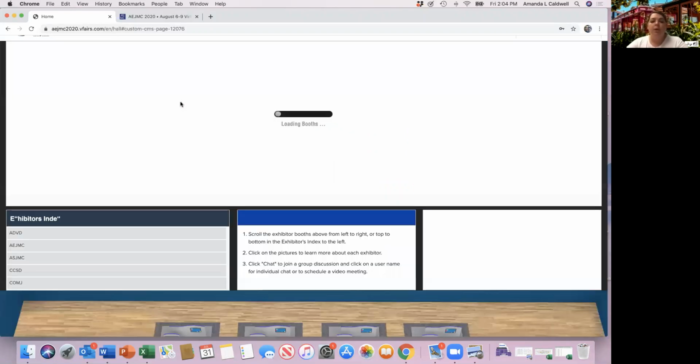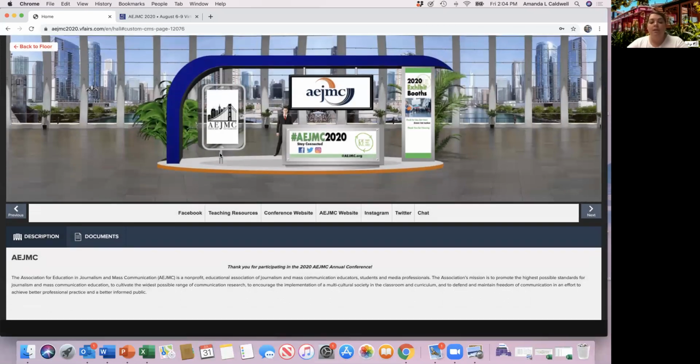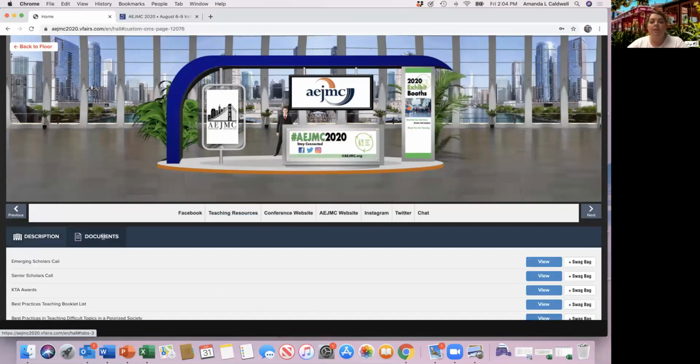Once you click into a booth, you'll be taken into the exhibit hall. Here, you'll be able to see each individual booth and all of the resources that they have provided for you. One great feature for this conference and that is available through this platform is our documents and our swag bag. So if you're in a specific booth, you'll see there may be a list of documents. For instance, our senior and emerging scholars calls. You can click add to my swag bag. That's been now added to my personal briefcase.